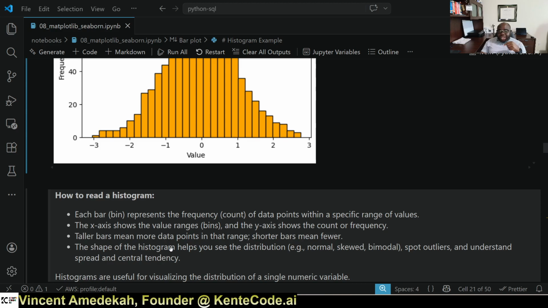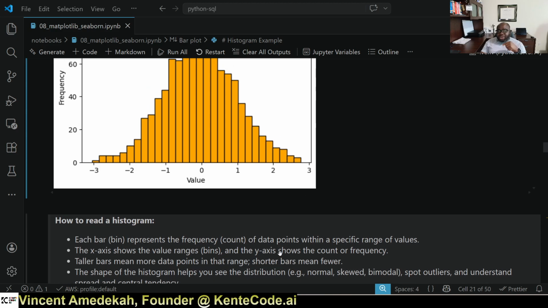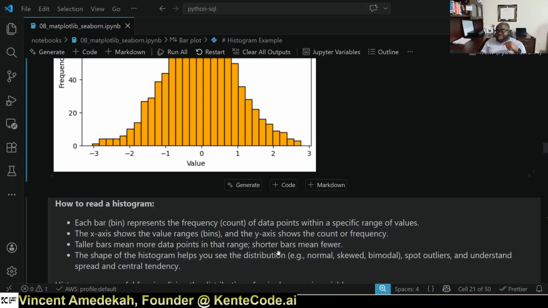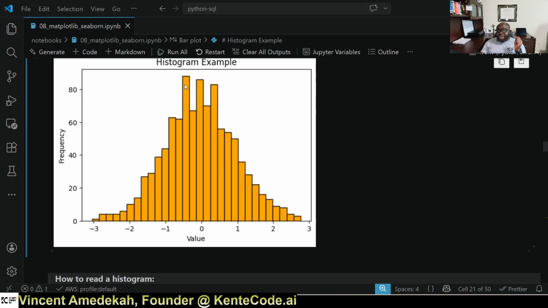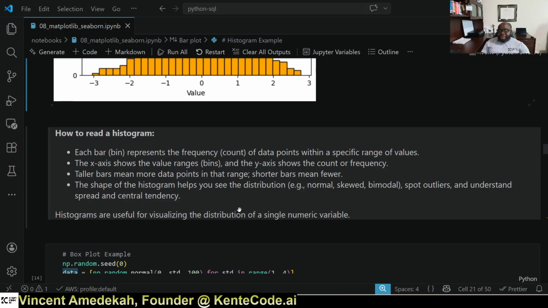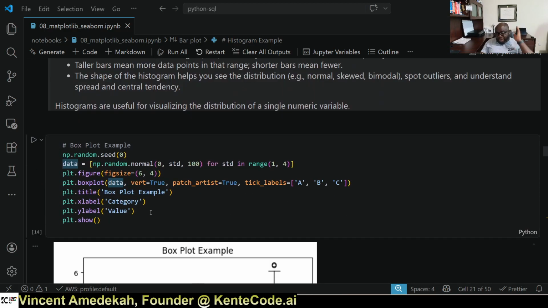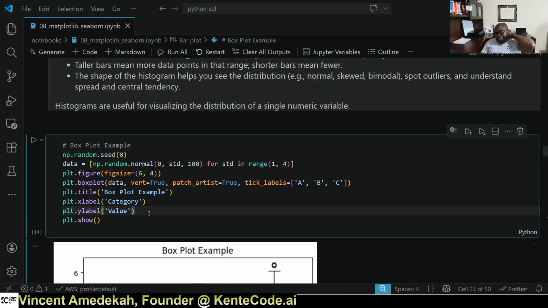The shape of the histogram helps you see the distribution. There is normal distribution, there's skew, there's bimodal, there are outliers, and you can understand the spread or the central tendency. If you see the histogram, it goes like this, you see the spread. There are normal distributions, skew distributions, and bimodal distributions. You can read more about those things, but that's the shape you can read from a histogram.